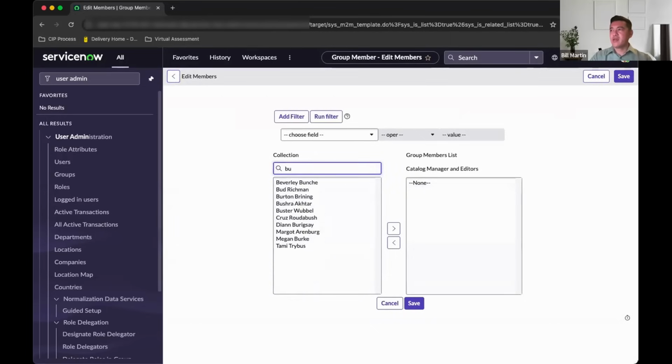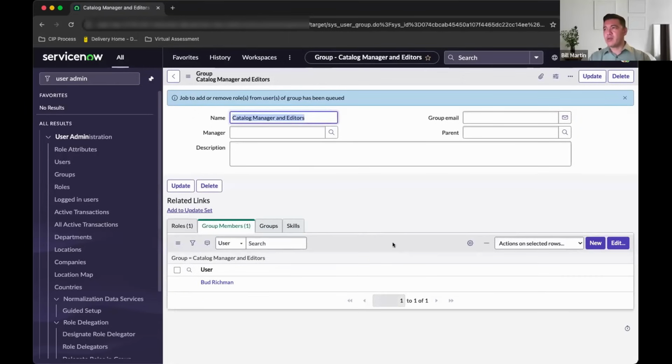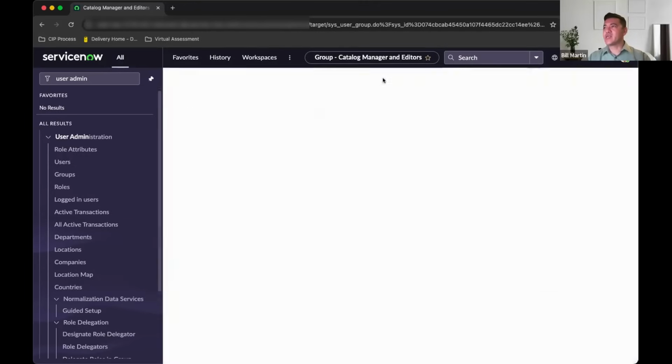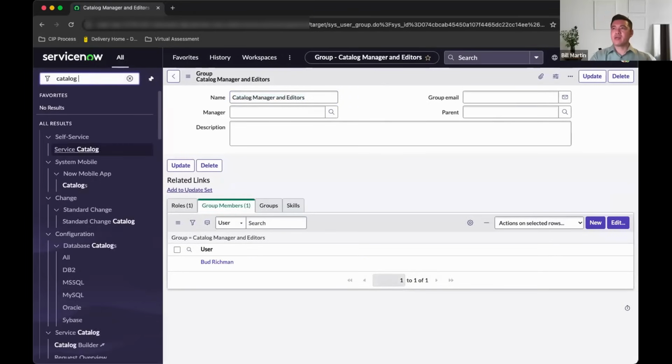And as I put the initials of Bud, right? So I could easily navigate to him and drag him to the right. And now I'll be saving the chosen person, right? Or persona, right? So now we have successfully created a group and a role under catalog manager and editors. As we save, we'll be staying with the form. Right now, we could go back to the application menu, right, and look for catalog builder.